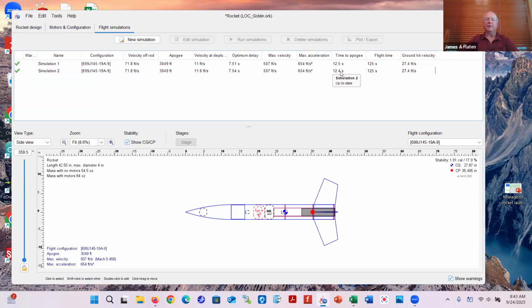Wow, this burns for a very long time. So it's coasting for 7.5 seconds, but it takes 12.5 seconds almost. So this is a relatively slow burning motor. Beware of slow burning motors on a windy day. The flight time is just over 2 minutes, 125 seconds.